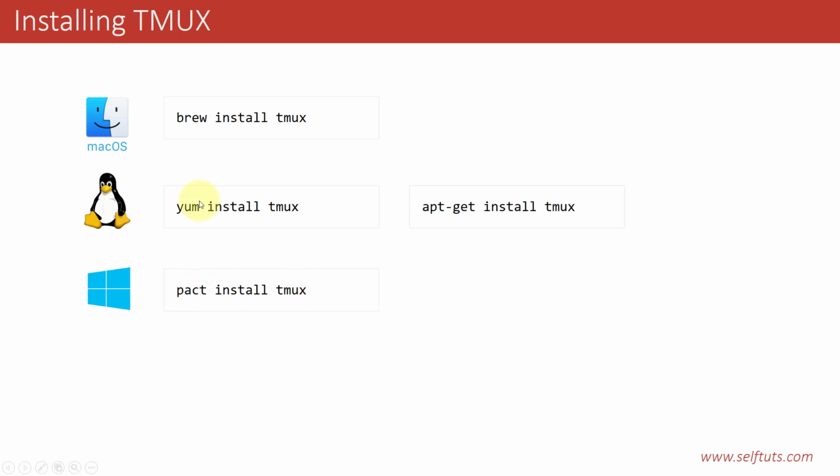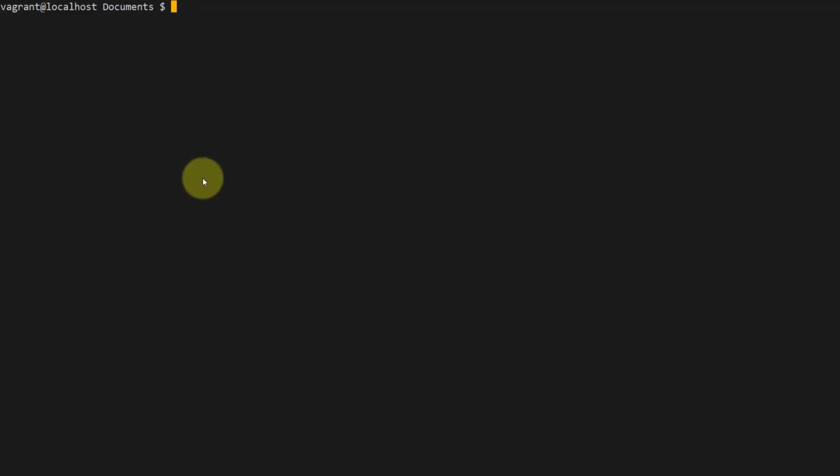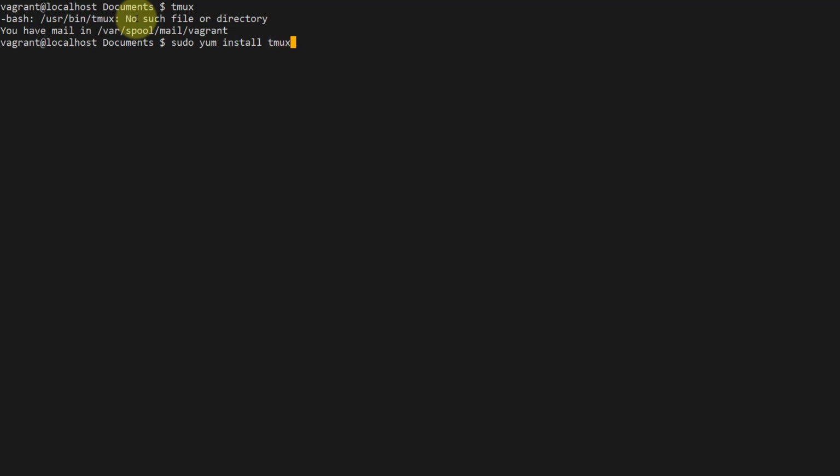So we'll install tmux inside our Linux system, which is RHEL based. So I'll go to my Linux box, and this is the Linux box and this is the terminal connected to it. If I fire the command tmux, then it says /usr/bin/tmux: no such file or directory. So what I'll do, I'll fire the command sudo and then yum install tmux. I'm prefixing the command with sudo because I'm the vagrant user, I'm not a root user. So to have root permissions, I have prefixed the command with sudo.